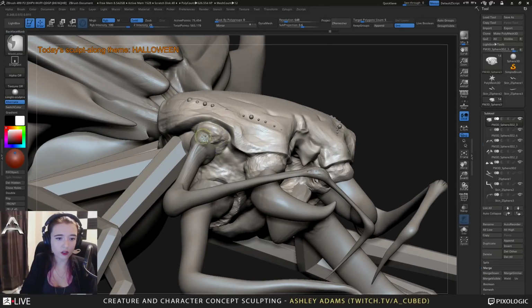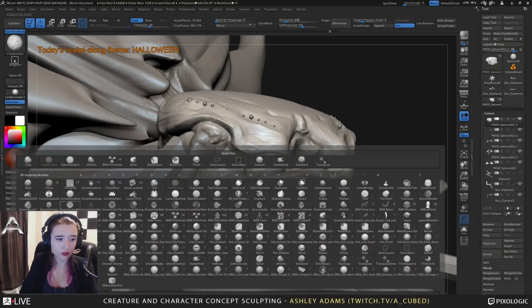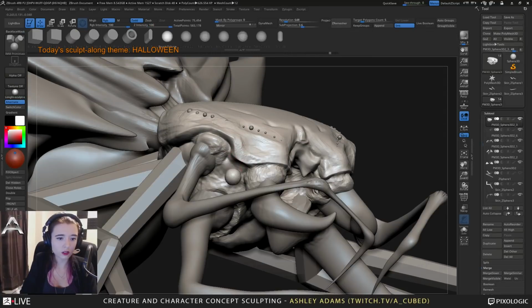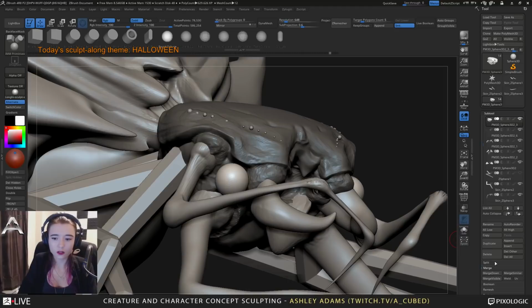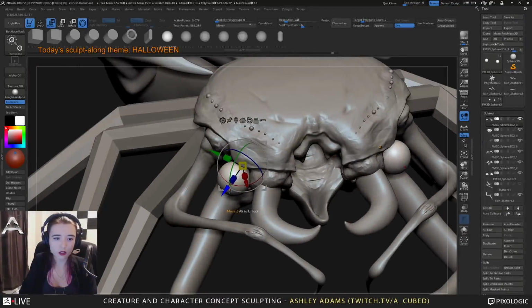I think I'm actually just gonna use an actual full sphere for that one. Yeah. Split mist. Heck yeah.